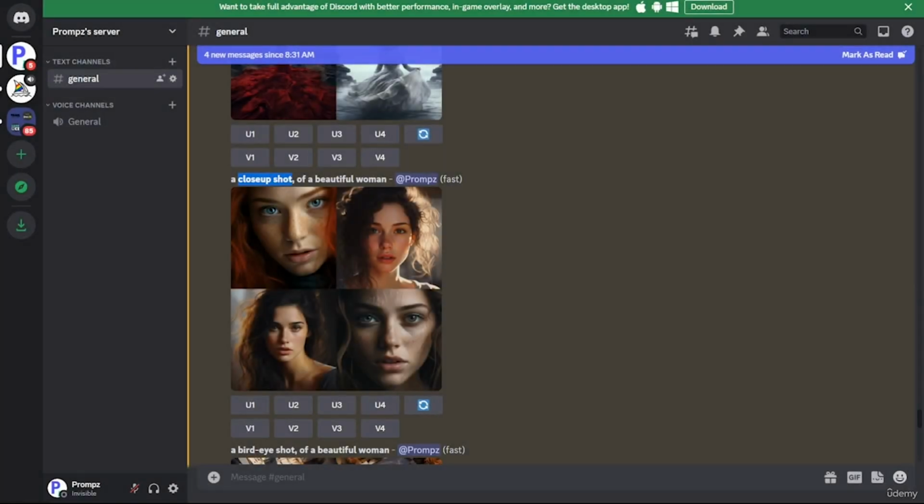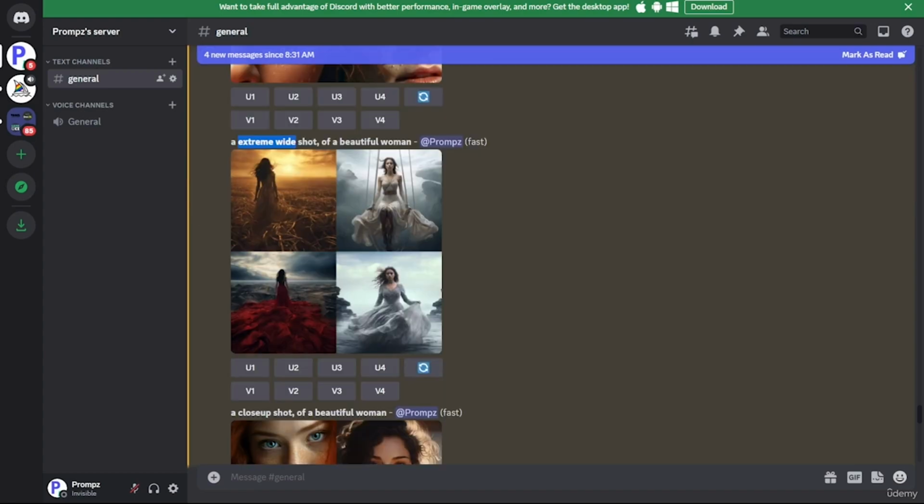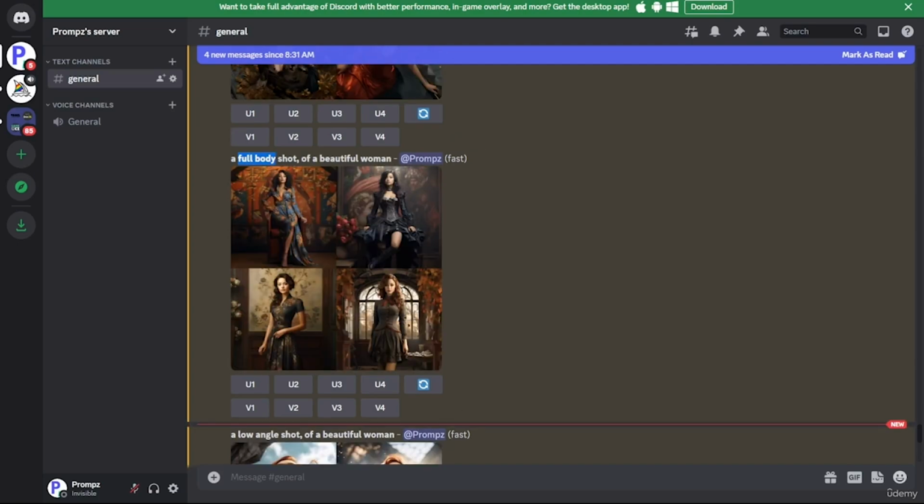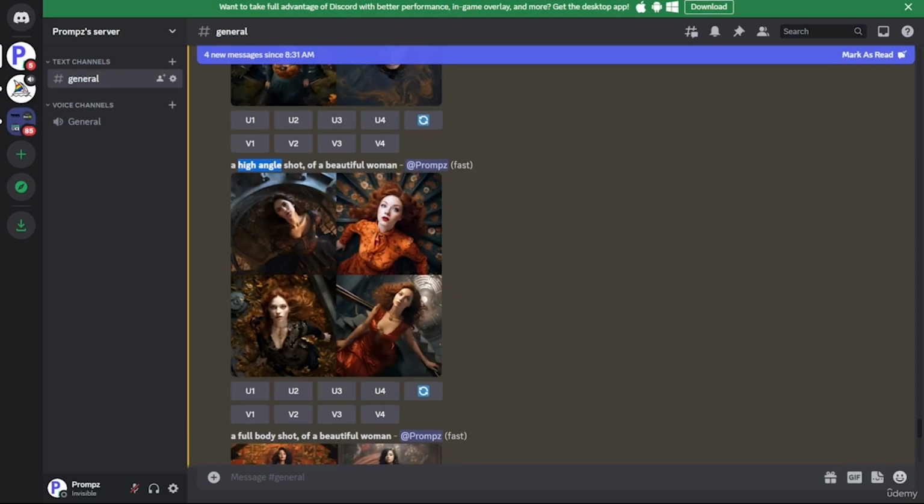Close up creates a tight image focusing on the subject or a part of it. Extreme close up, an even tighter focus on the subject, highlighting specific details. Extreme wide captures a broad view, often setting the subject in a larger context. Full body shot displays the entire body of the subject within the image frame. Bird eye shot, an overhead view as if looking down on the subject from a bird's perspective.